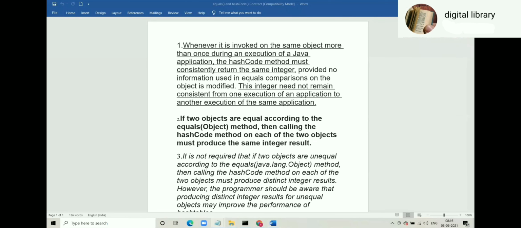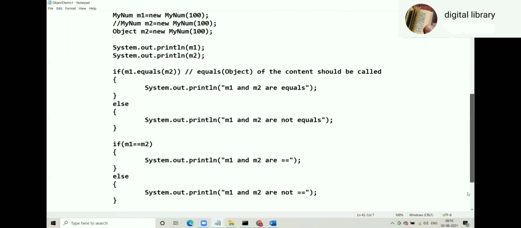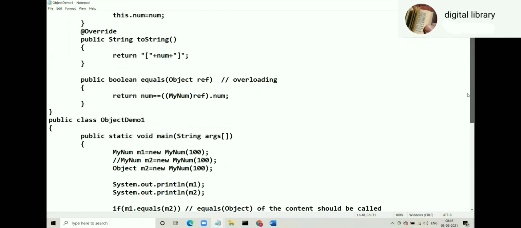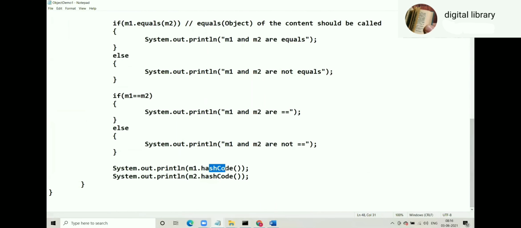Right now you are calling the hashcode of the Object class because the hashcode method is not there in MyNum. So the Object class hashcode method always gives you a different output. What can be done to get the same hash code? Override. Yes. The way you have overridden the equals method, you have to override hash code also. That means whenever you override the equals method, you must override hash code as well.